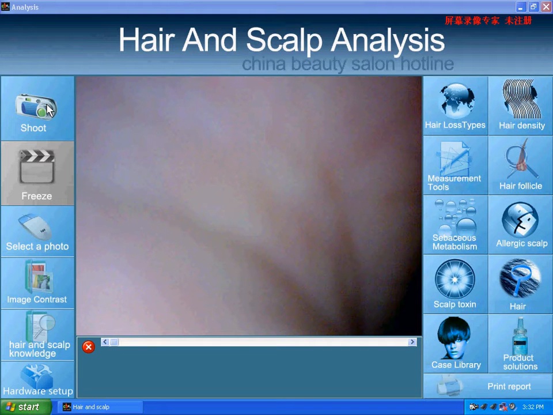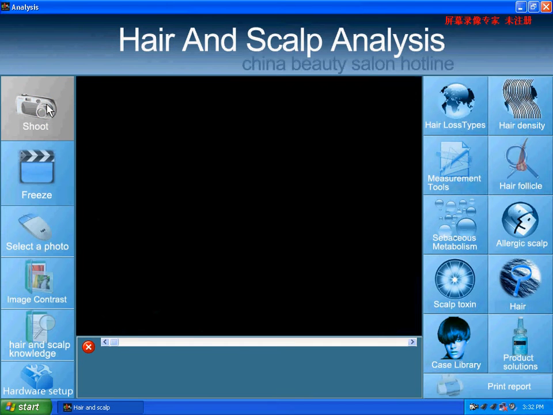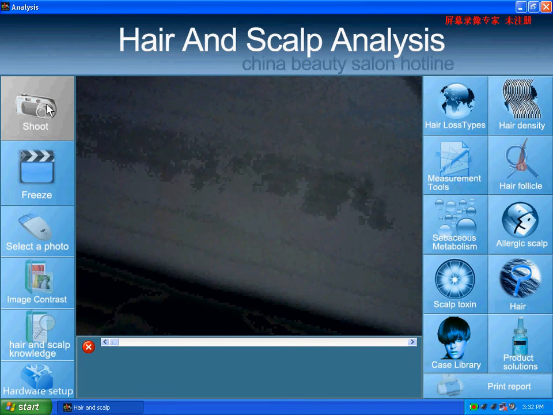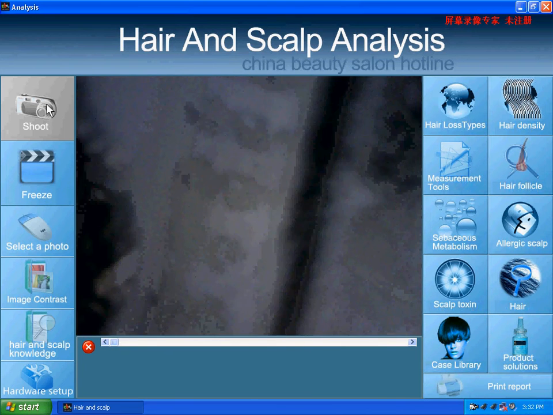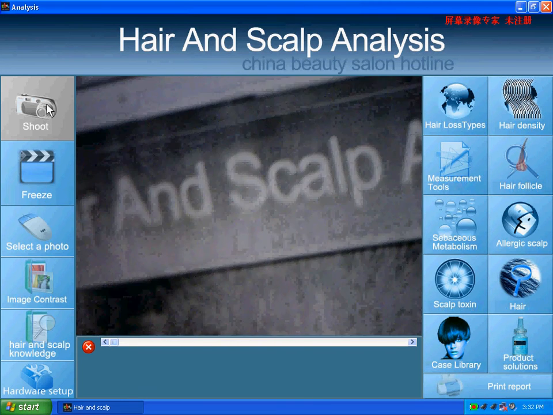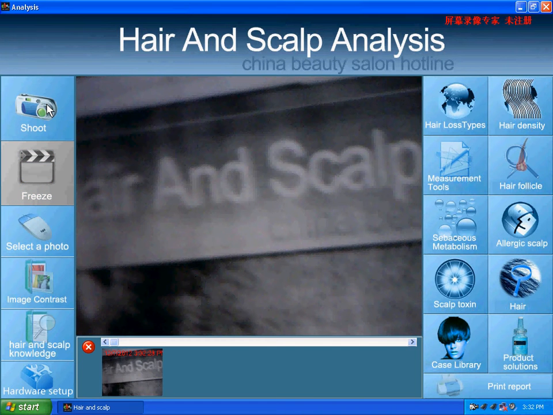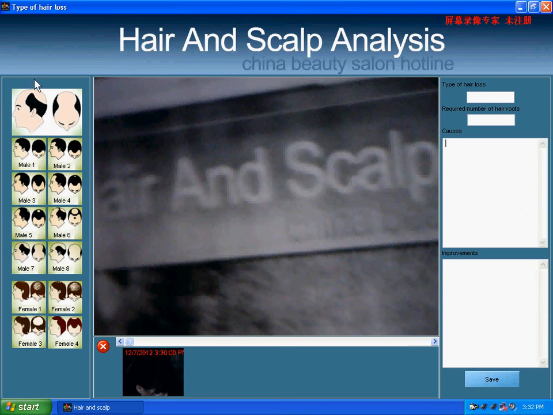Okay, let's click the shoot and adjust the microscope to 10 times magnification. And freeze it. You could click the hair loss types, and then we will show the hair loss levels. You could see that the male is divided into 8 levels, the female is divided into 4 levels, and you could choose his hair loss level according to the pictures.